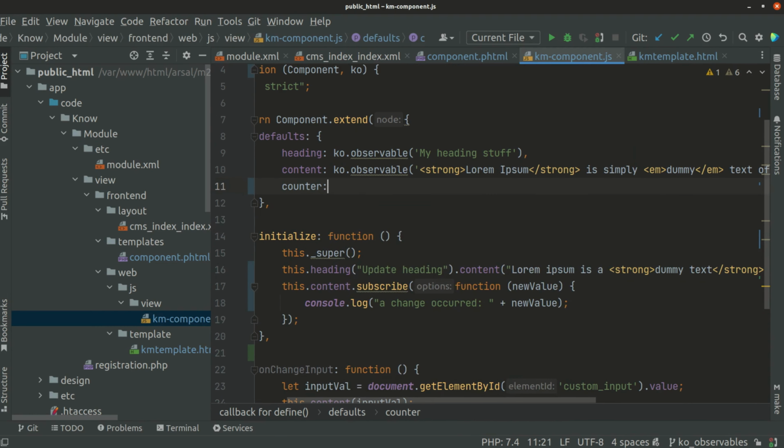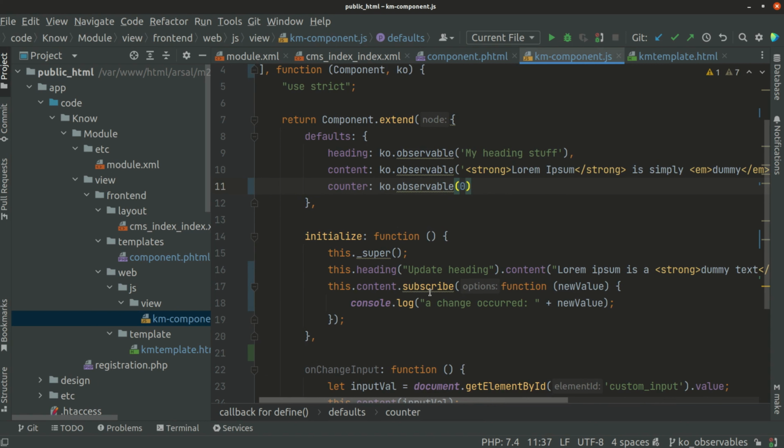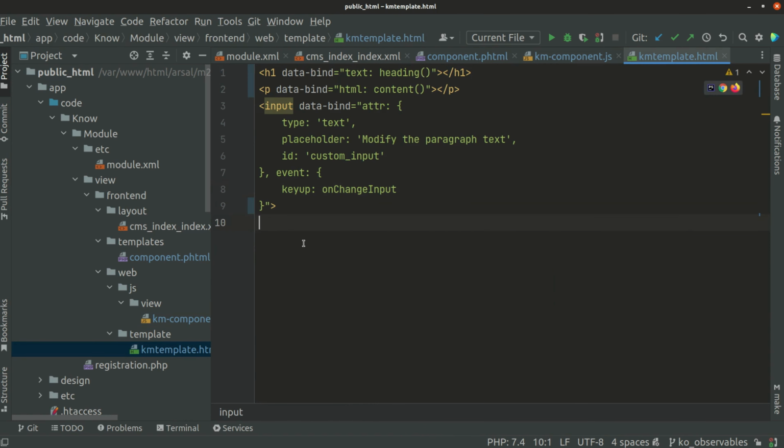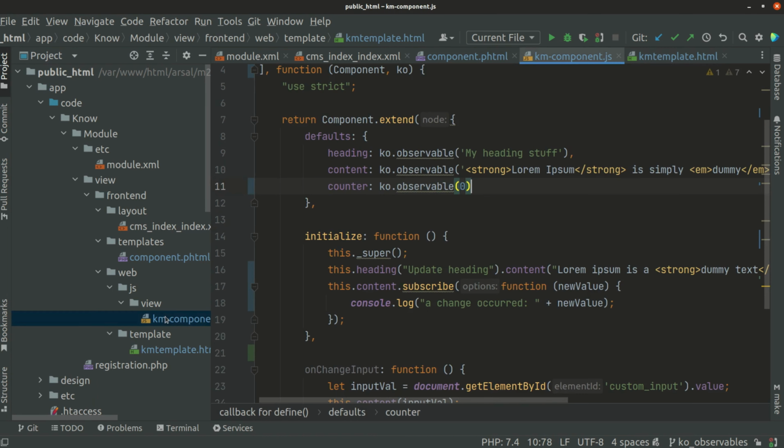Now create a new property counter and make it observable with default value 0. Open the template file and add a paragraph element. Create attribute binding and specify the paragraph ID attribute with value counter. Next, add the text binding and specify a string concatenated with the counter observable property. This will render total characters input so far.